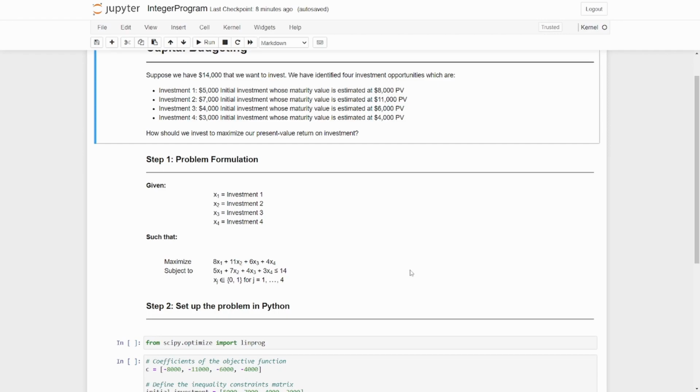This formula is how we set up the integer program, or if this were a linear program, for the above problem. What we want to do is maximize 8x1 plus 11x2 plus 6x3 plus 4x4, which is going to be our return on investment. Now notice I'm not using thousands, I'm using simple integers. The reason is that everything is divisible by 1,000, so we should make this easy on ourselves and just divide everything by 1,000. That is our maximization objective.